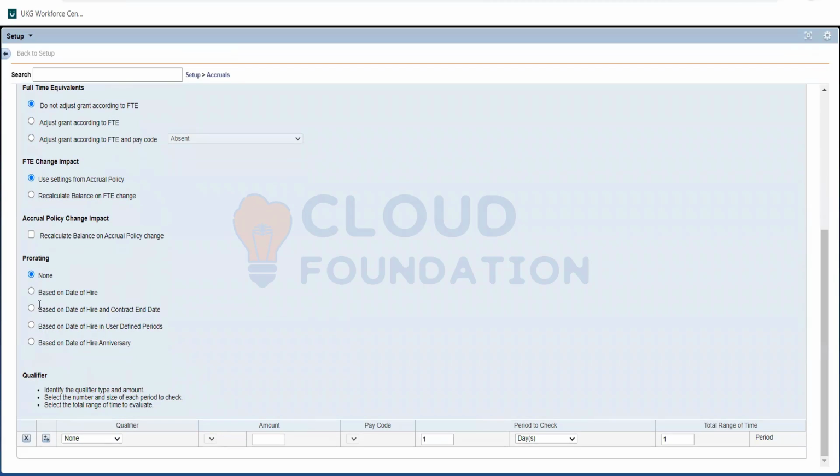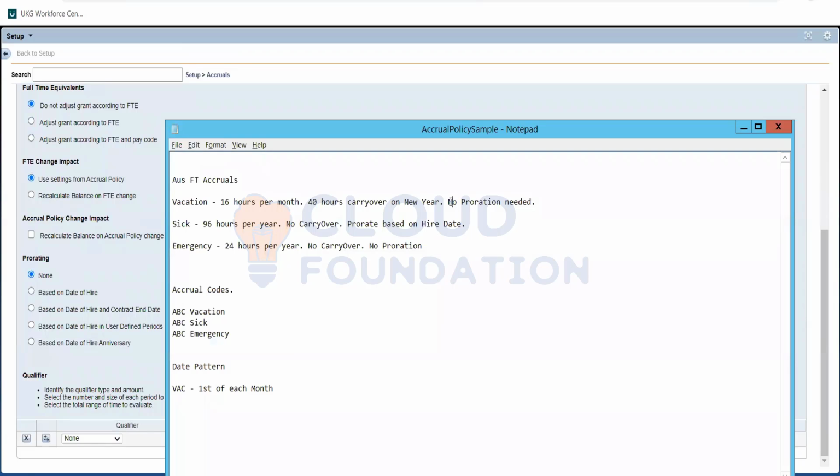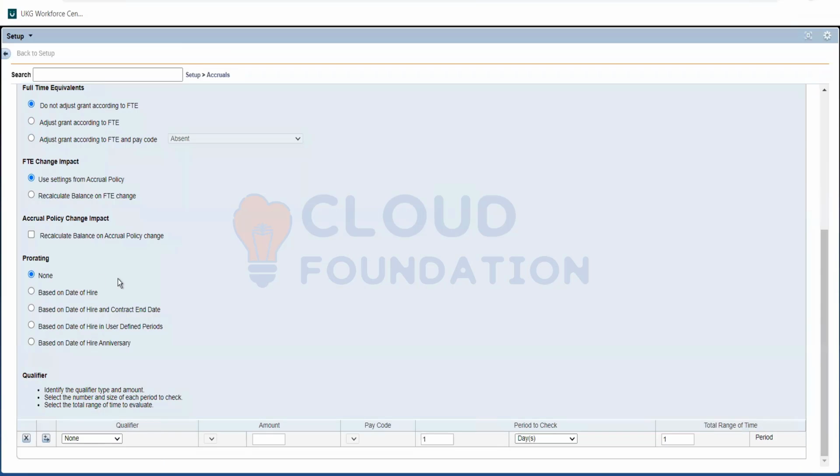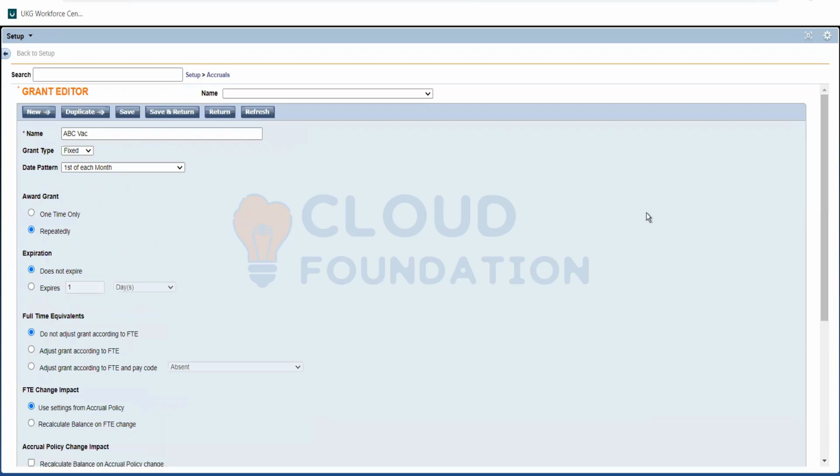Currently, we are not doing any proration. If you want to prorate, this is the area for it. For vacation, if you see our requirement, we are not prorating anything. Only when we are doing it for sick, we will click here based on hire date, so that the system will automatically prorate. So where do we put 16 hours? That comes in the next part. Here, we are just creating the grant. Okay, I'll create the grant.